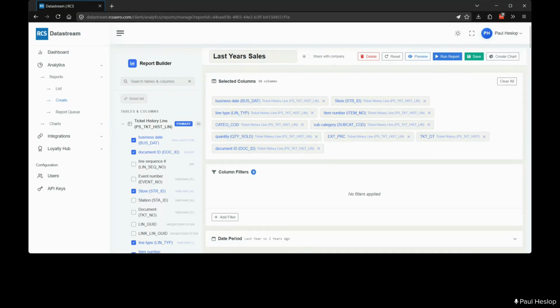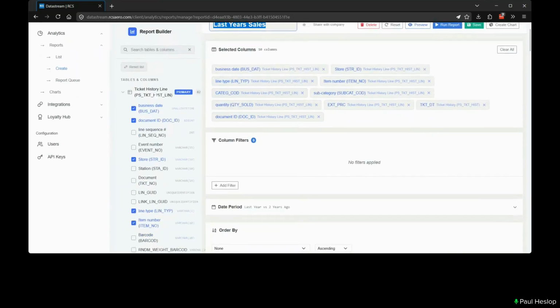Once I do that, it brings us into the report builder. I'll go into this in a little more detail in a bit, but just at a high level, this has been completely overhauled. Starting at the top, we can give this a name. I can change the name if I wanted to. I have an option to share this with a company. But most importantly, I can decide what columns I want to have in this report set.